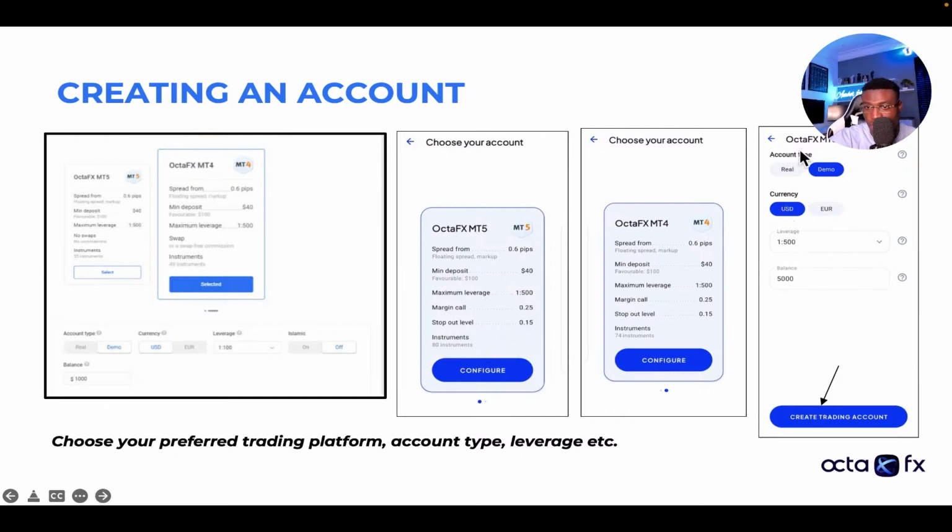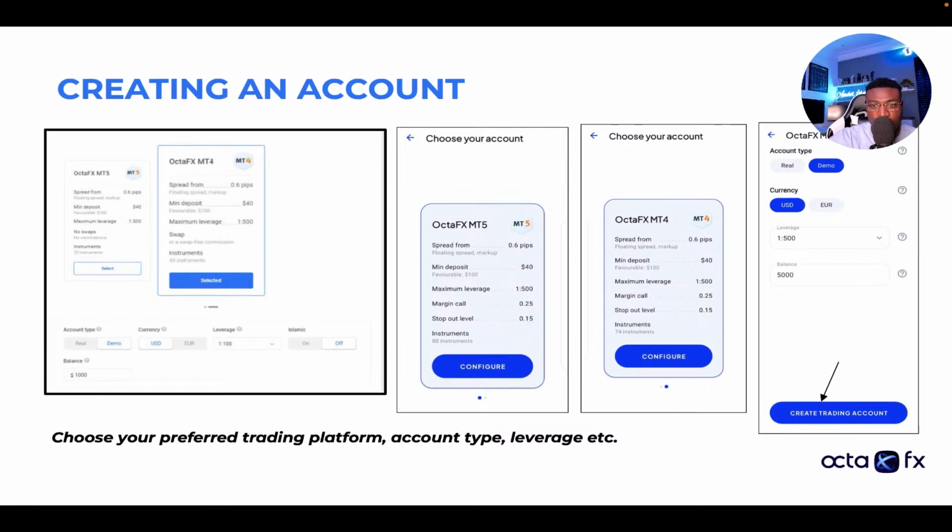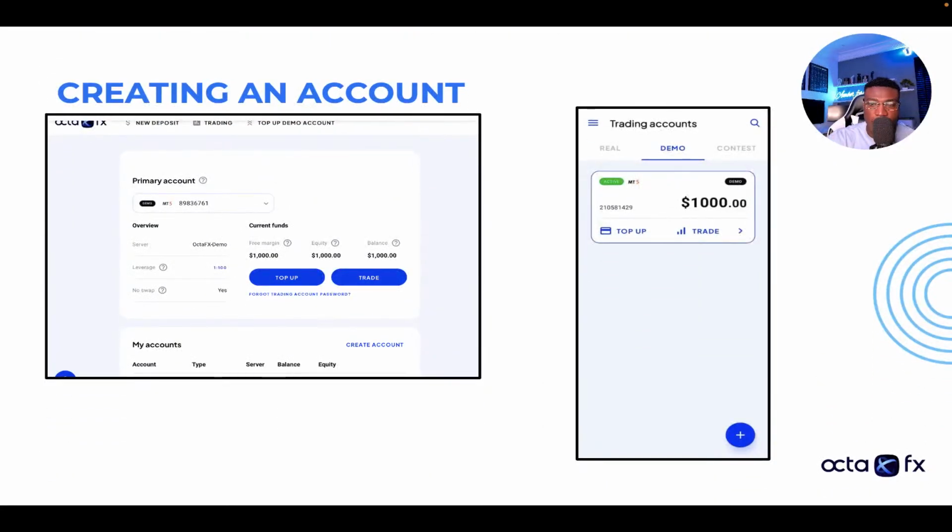So choose whichever account type, real or demo, that you want to create. Choose your leverage, your currency. For the demo account, you can choose the balance that you want to start with, and click on create trading account. And that's it. Your trading account has been created. If it's a demo, this is going to be the new page that you would see on your dashboard. And same for the OctaFX trading app. Now, if you want to create a real account, you can just click on this plus icon to create a real account.